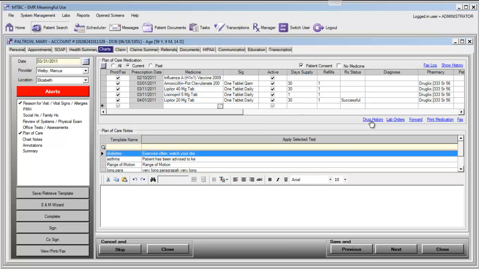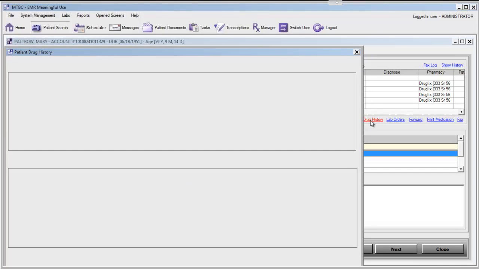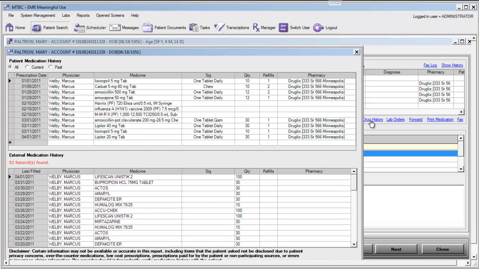SureScripts also provides a feedback loop to the practice in the form of drug history and also in the form of drug formularies and patient benefit plans. So this is one of the services that MTBC is certified to deliver through our EHR. Clicking on drug history will open up the drug history for this patient. That is a current drug history as well as an external drug history.